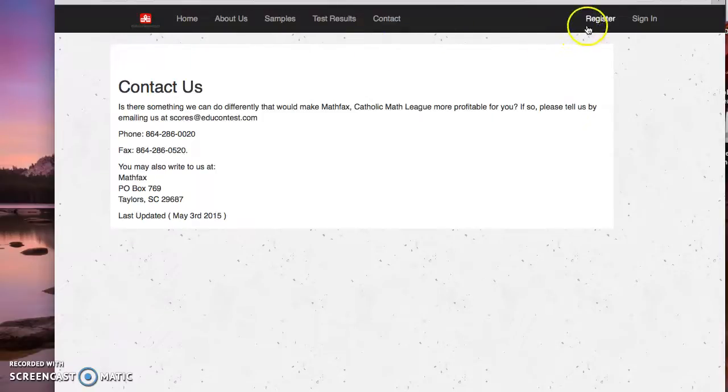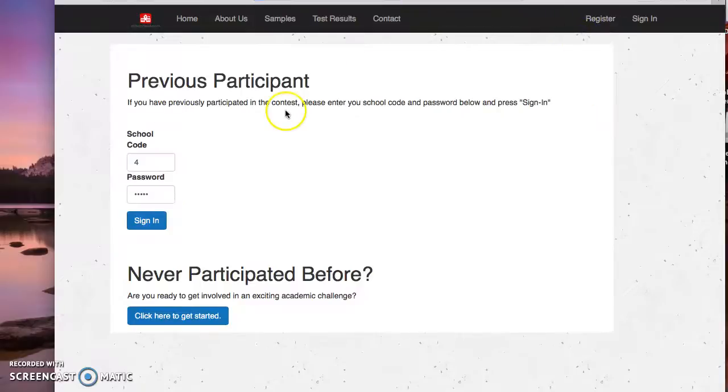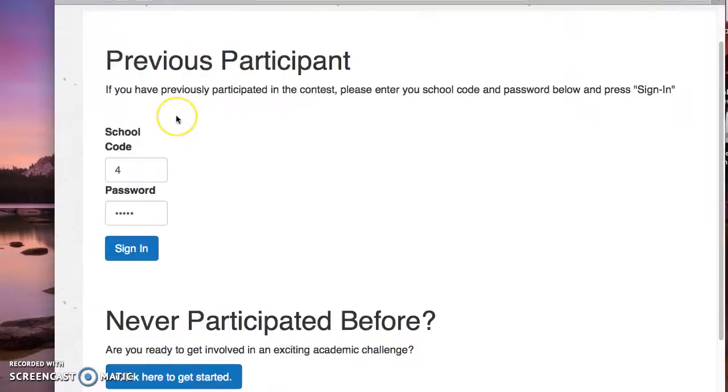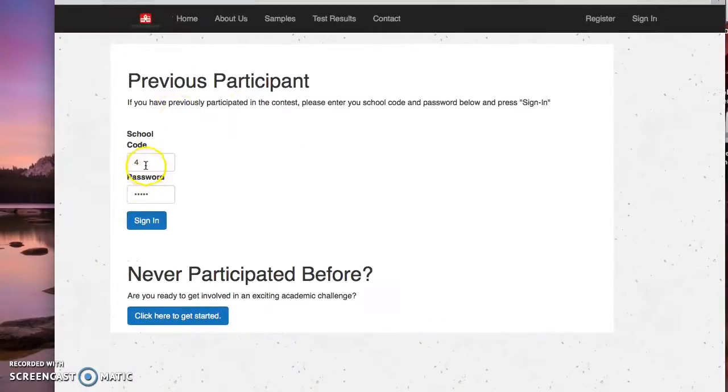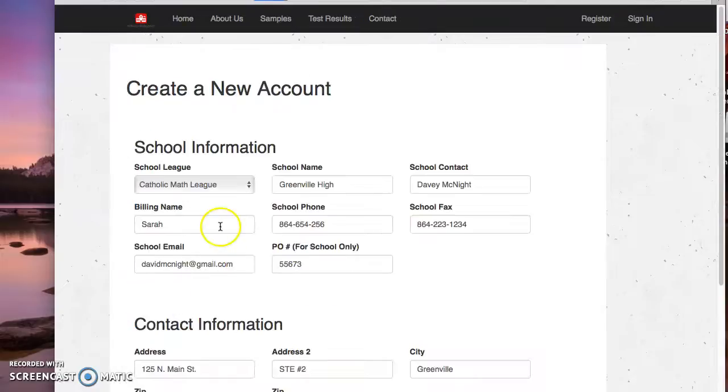So here, let's go ahead and register a class or school. All right, so right here, if you're a previous participant, go ahead and sign in with your school code and password. And you see, the school code is already auto-filled by Safari. Thank you for that. All right, we've never participated, so let's go ahead and create the school.